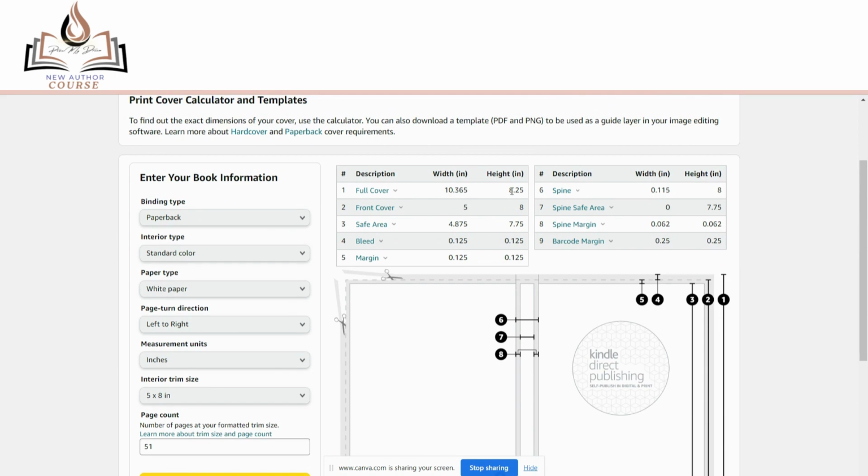10.365 by 8.25. You want to go with the full cover dimensions, because if you go by just the front cover dimensions, it's going to give you only a 5x8. It's not going to space that width out enough to carry both designs. Okay, so make sure that you are going by this full cover width and height. And so you can go into Canva and you can size it accordingly.